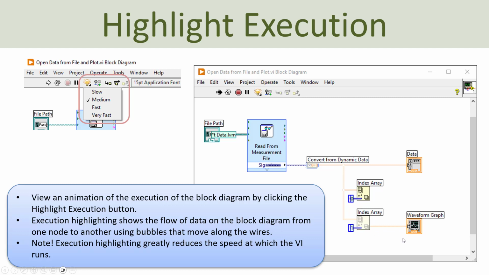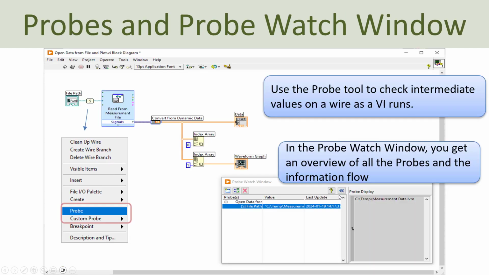You can see values on different variables, on different wires, etc. like this. Next, there's a technique where you can use the probes and the probe watch window. Basically you can click on any object or wires and then select probe, and then you can use the probe watch window. So assuming you have selected different probes in different places in your code, then when you execute your program you can see the values that are flowing through your program.